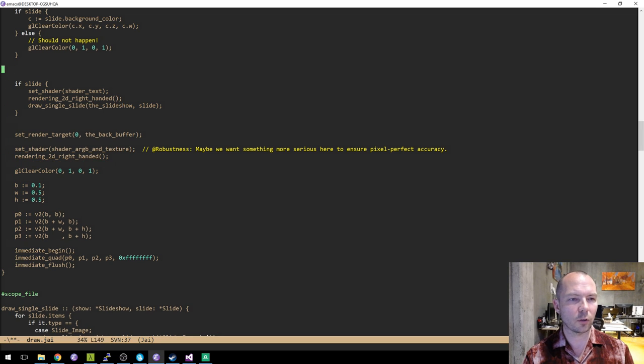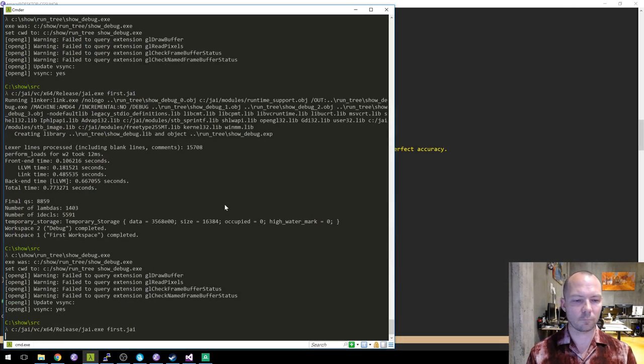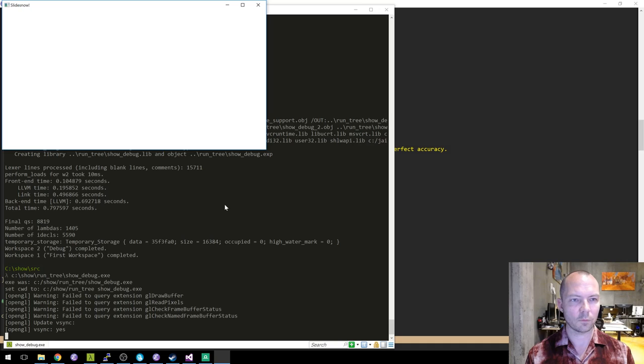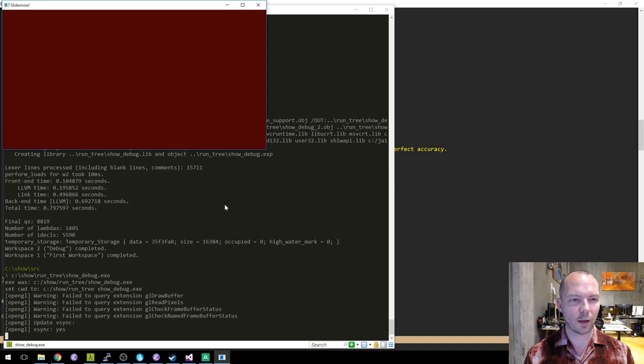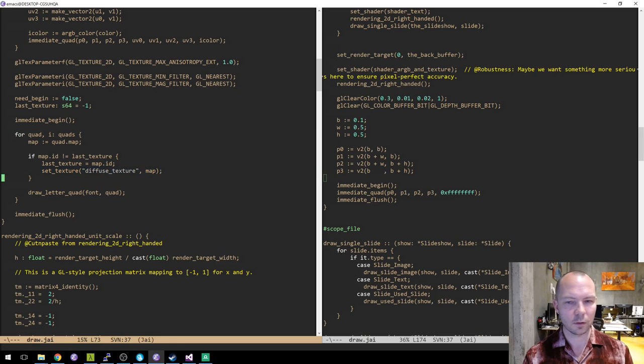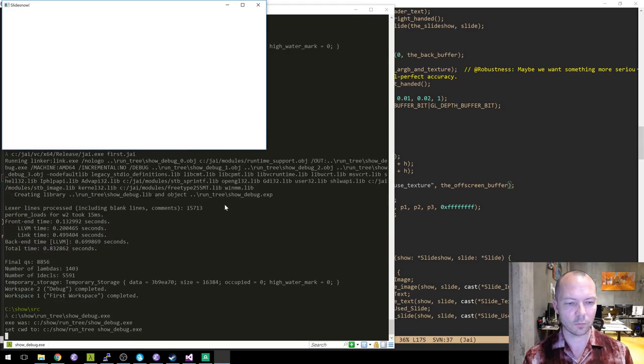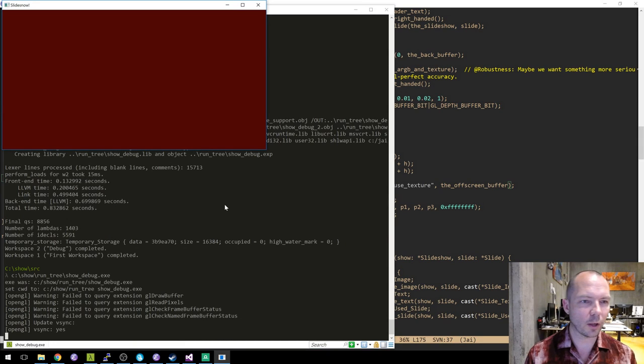Let's clear, before we do that, let's clear the background color to like a kind of a dark red. Like that. Okay, well, we got the dark red. Oh, we didn't set the texture. Okay, we still got nothing.